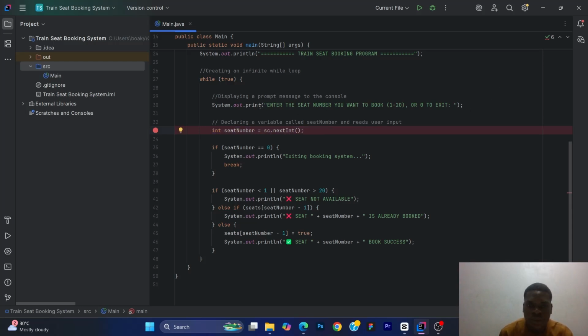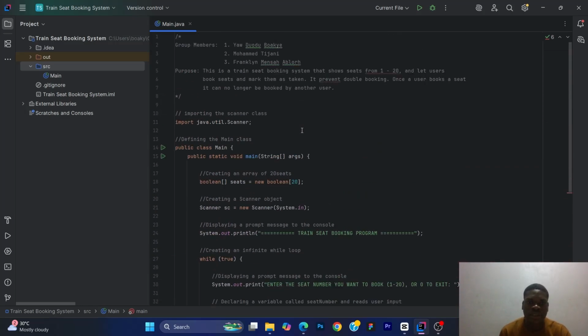We didn't use println or print line because we want the user to input the seat number right after this message. Immediately the prompt message comes, the user will input the seat number he wants to book right after this message. But if we had used println, it would move to the next line, and the user would input the seat number below the prompt message. That's why we chose to use print. So this brings us to the end of my explanation of my portion. Thank you.